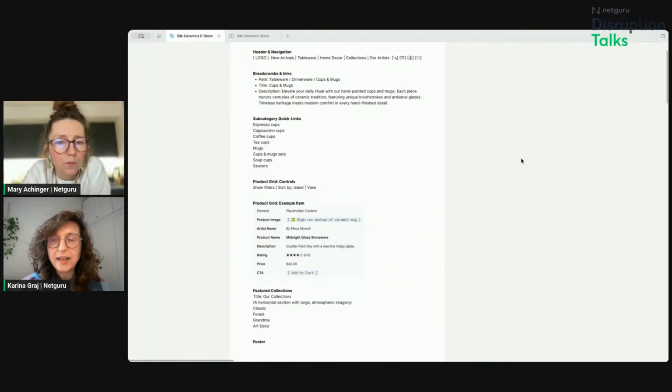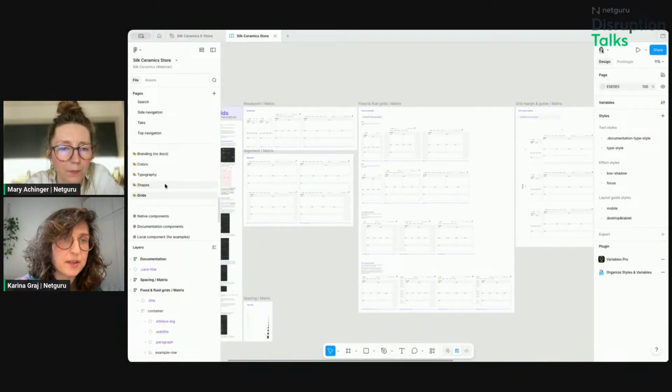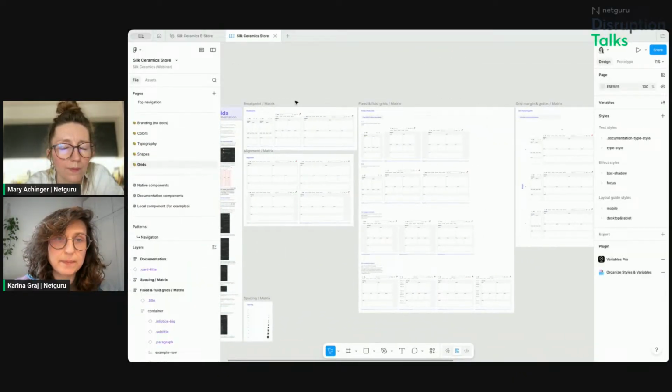Right. So we've said it's going to be a website, which means it should adapt to different viewports because you can see it on mobile, on your computer, on your tablet, on your TV, if you like. So we need to choose a good grid that will be suitable for that. In Silk, we have a page called Grids. You can see it at the bottom here.